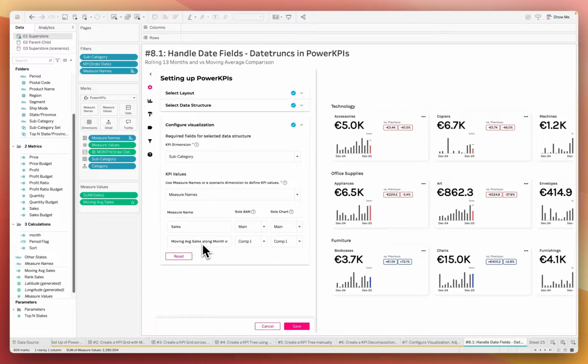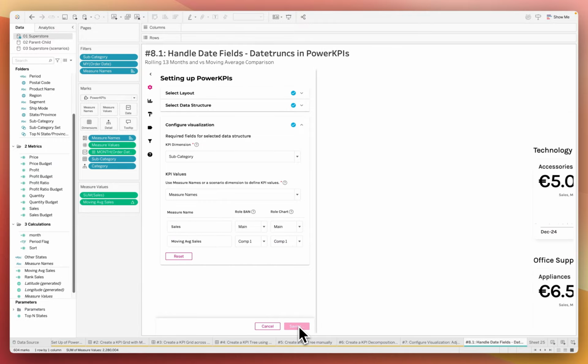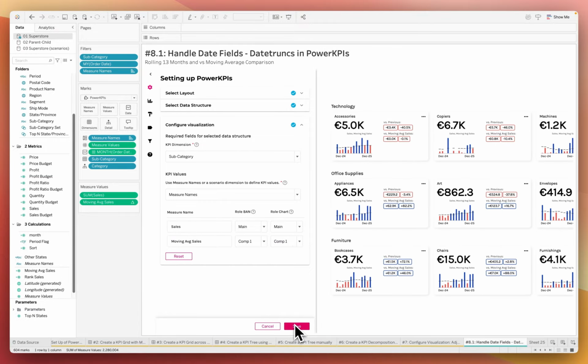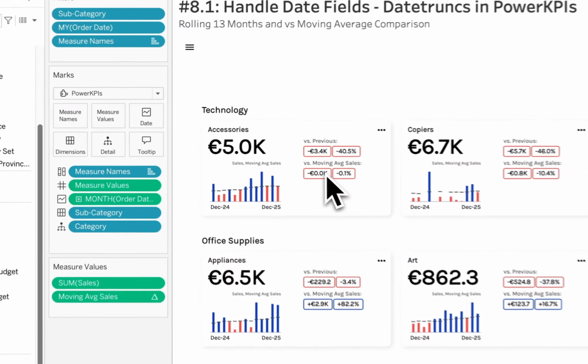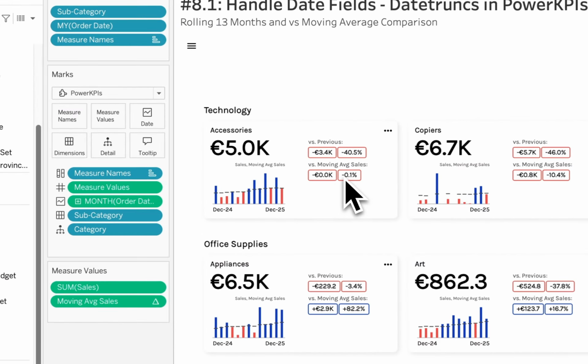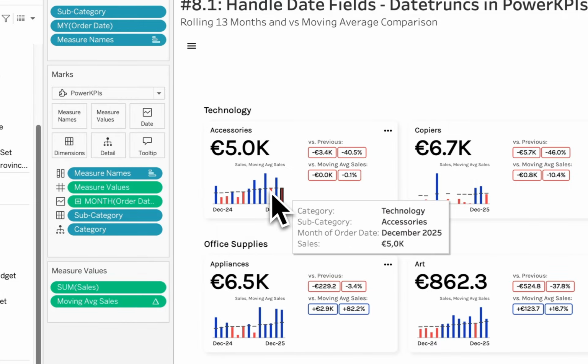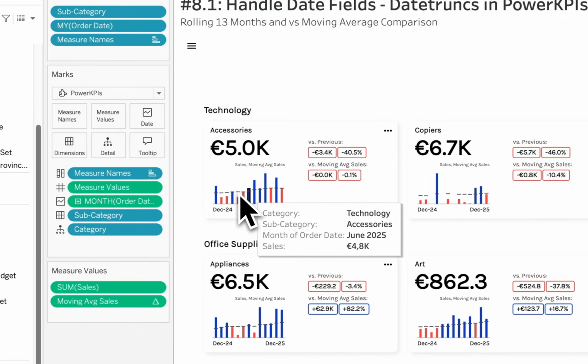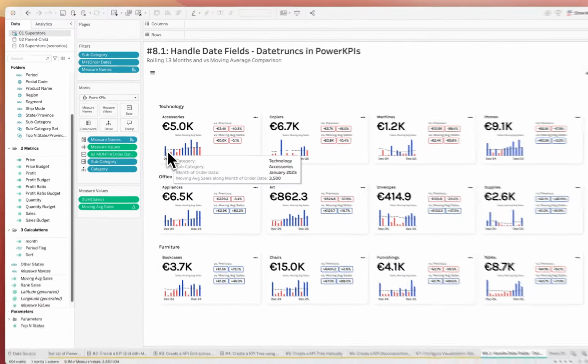We will also go ahead and remove the unnecessary text and click Save. And we can already see that our setup was successful. We've got our comparison values here to the right in comparison to our moving average sales. And you can also see it in the bar chart, where we've now got this flattened out average benchmark. And that's it.